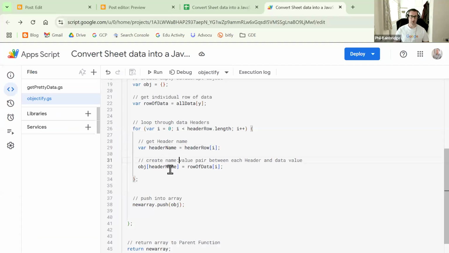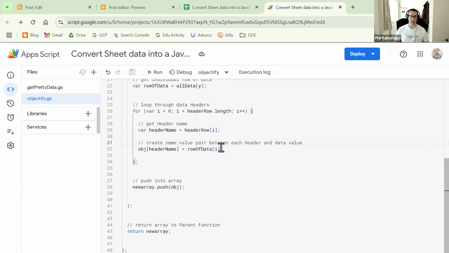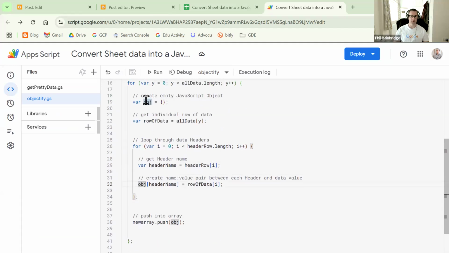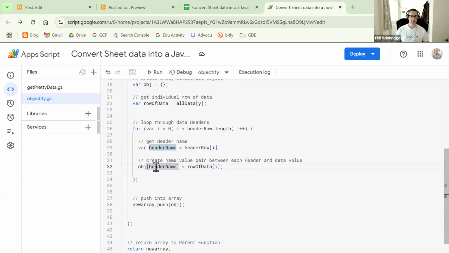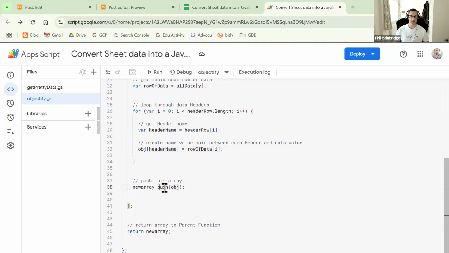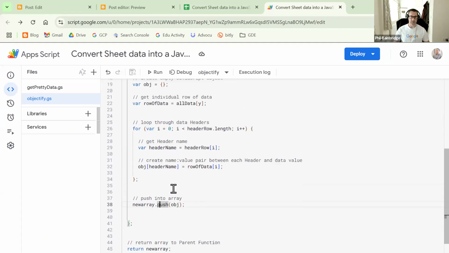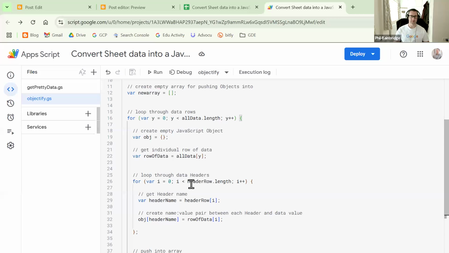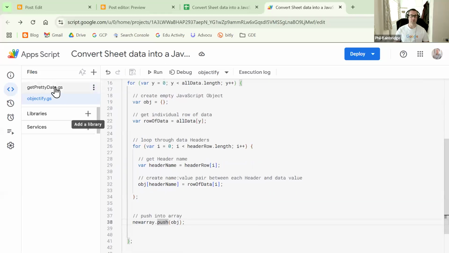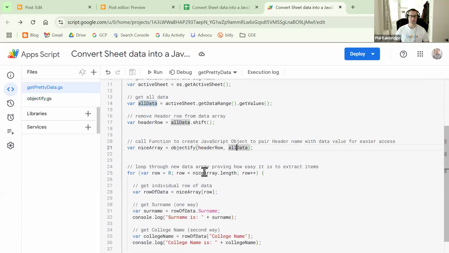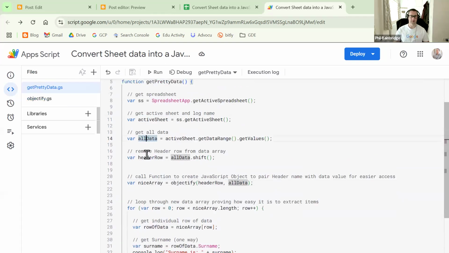So here is where it's creating that name-value pair between our header and data value. The object that we created up here, we're now making use of it to push those two items in together. This all happens in a loop and it all happens automatically. If we jump back to the parent function, all you need to do is get your data and get your header row specifically.